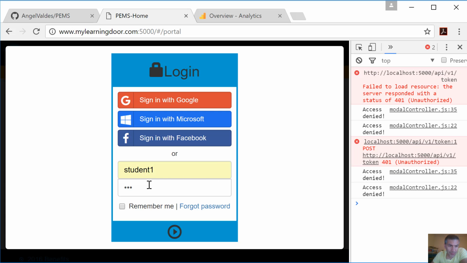I need to remember what's the user ID and password for the users. I think the user ID was 1111111. Now user student one. Okay, how many ones? I think 6 ones. Let me try that. Yeah.